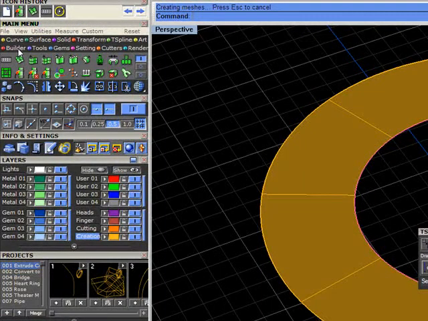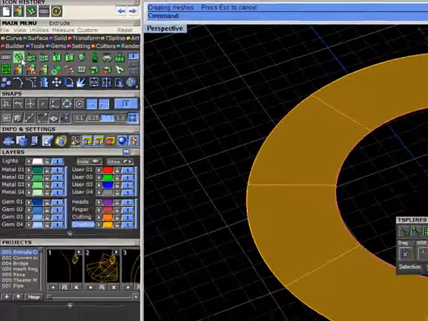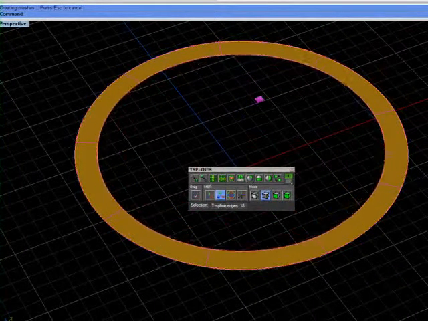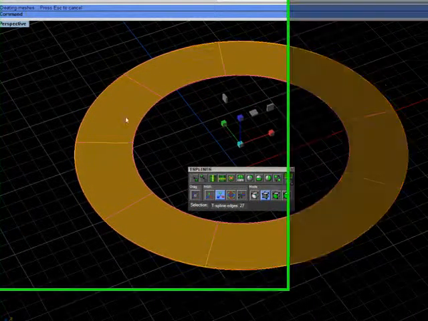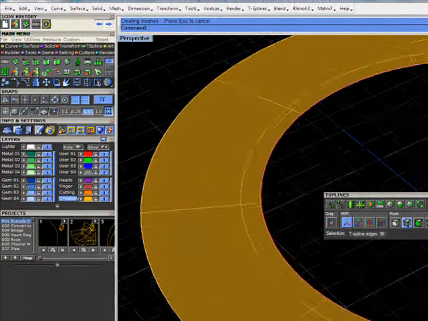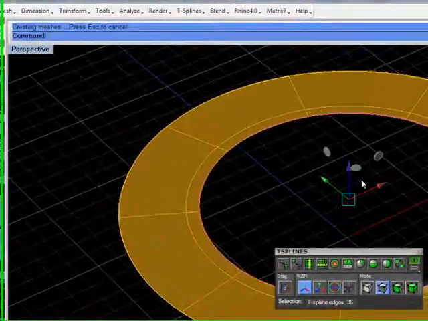So what we've done was click the extrude icon with the curve selected, and then scaled that inward to begin creating a surface. Now every single time we click extrude, it adds another row of these faces, or another ring of edges.